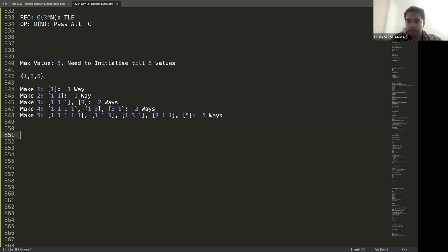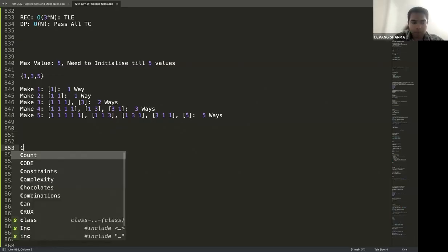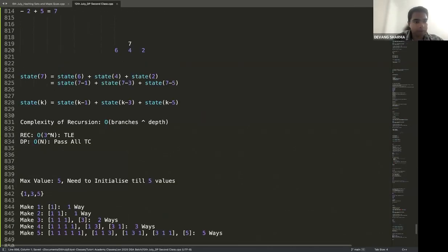Everyone crystal clear with the base cases? Anybody has any doubt, any question, let me know. Okay. Everyone crystal clear with these cases? Okay. If this is clear, now I think we can move to the code part real quick. Shouldn't take much time for it.